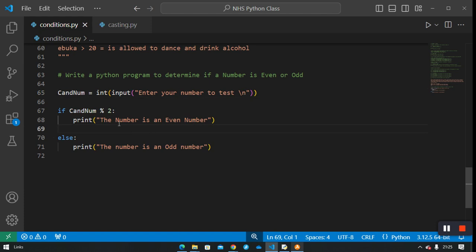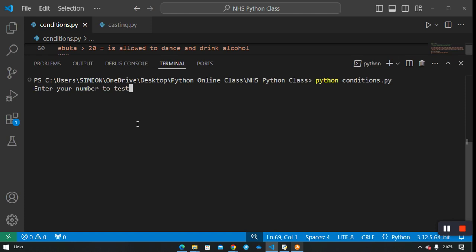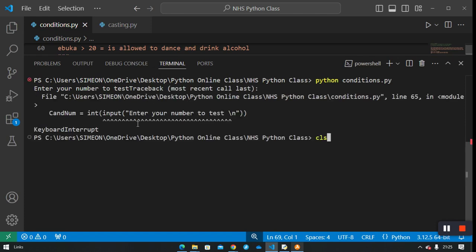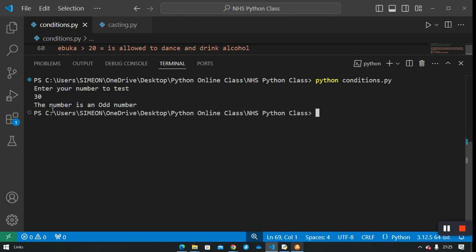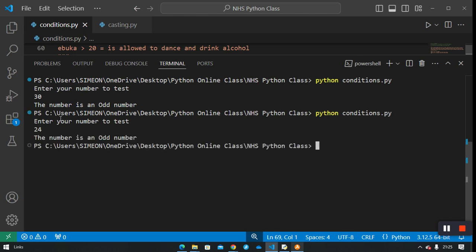So I'm trying to say, enter the number to test. Once the person enters 30, it picks it and divides it by 2, and if it has a remainder, it will tell you it's an odd number. But when you enter numbers such as 24, it tells you it's an odd number. Is 24 an odd number?